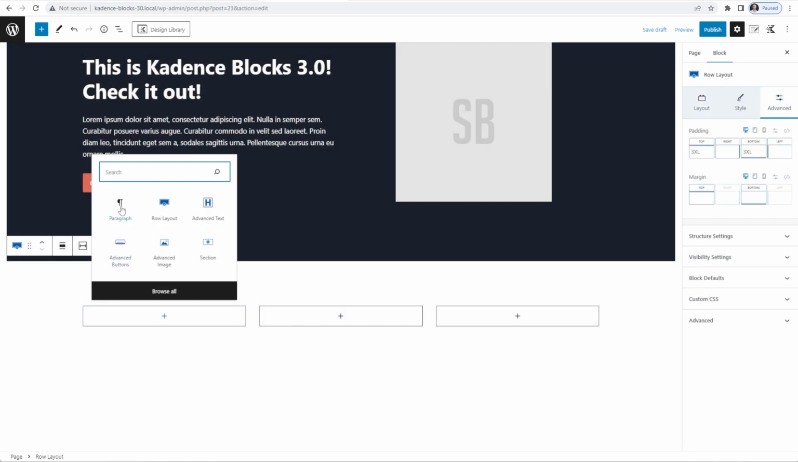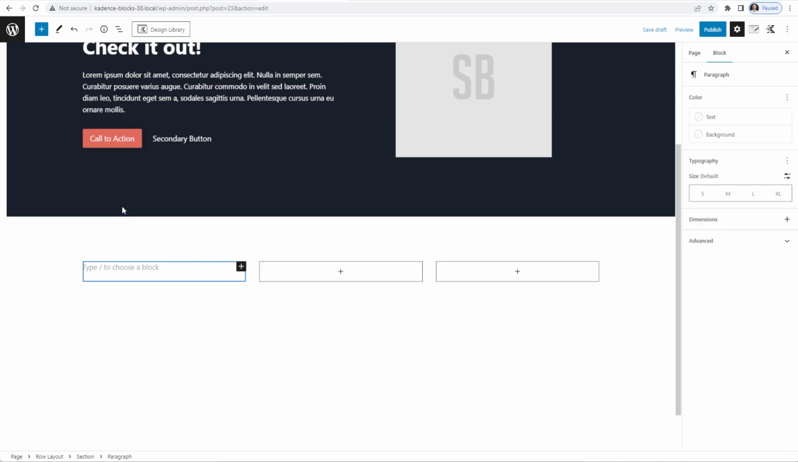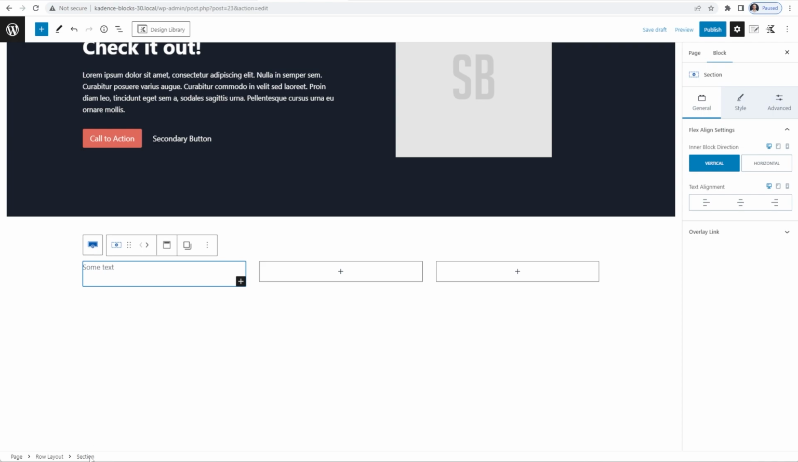So now I'm just gonna come into this first section here. I'm just gonna add a paragraph that just says some text. And then I wanna come up to the section level here. So you can see I'm at the section level, and I'm going to style this section, and then I'm going to copy and paste the styles to the other section.